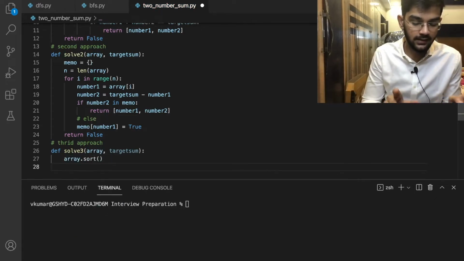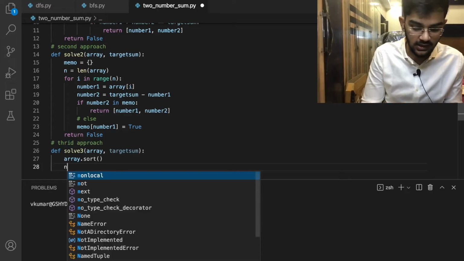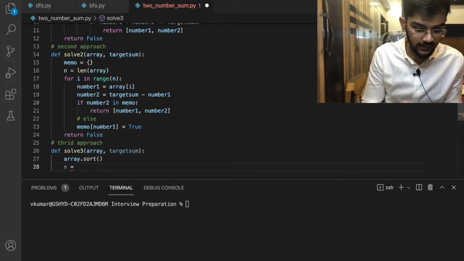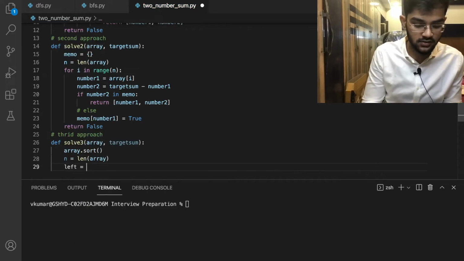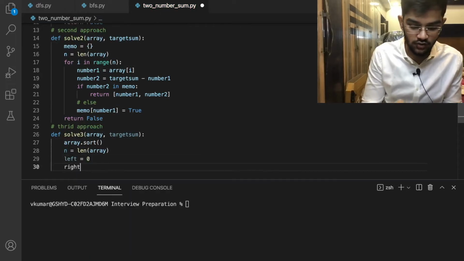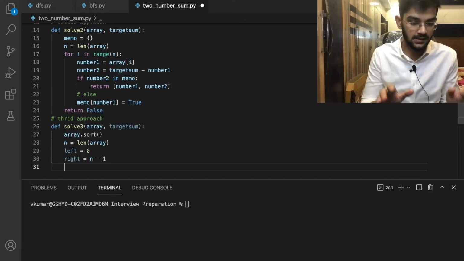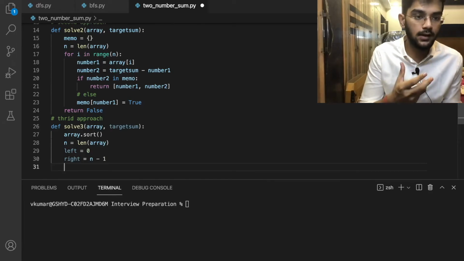So array dot sort, right? I'll maintain 2 pointers here. I'll first write n as the length of the array. And then I'll maintain 2 pointers. So left is at 0 and my right is going to be at n minus 1. As simple as that. Then I'll use the while loop property here.